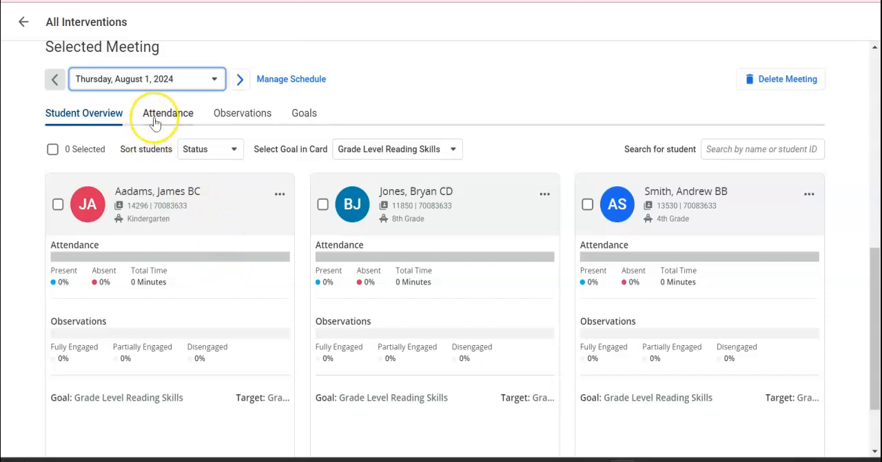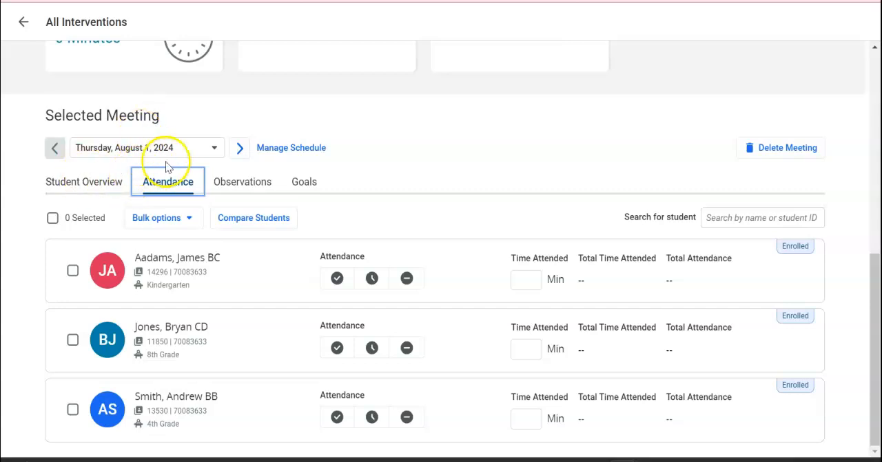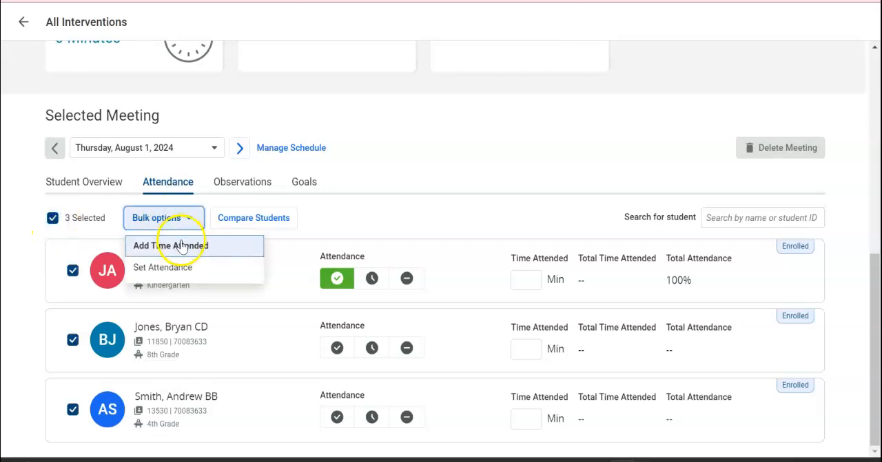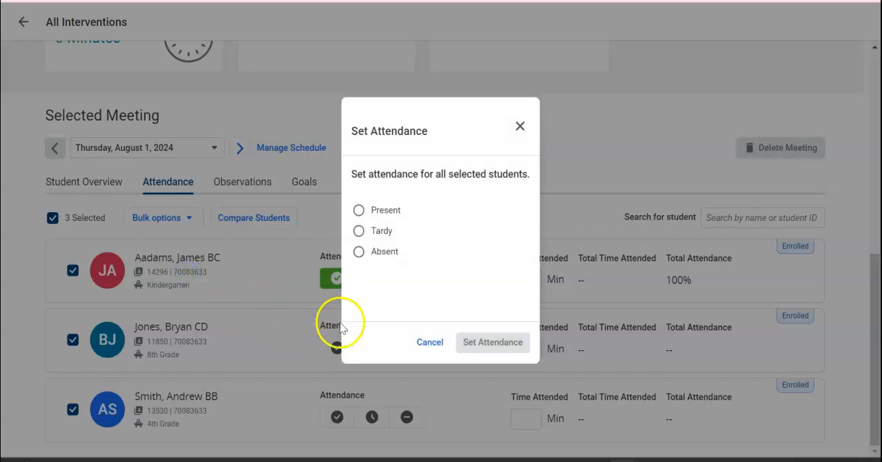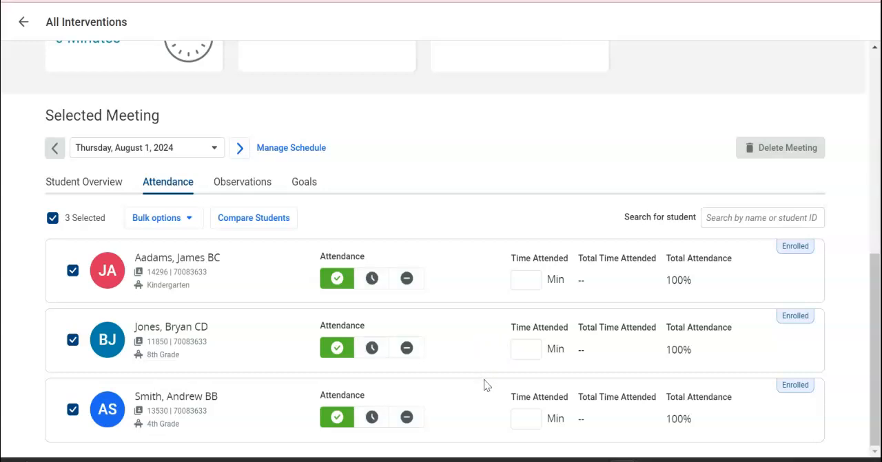The first place I'm going to actually put information in is going to be attendance. I am putting in attendance for the date in this drop-down box. I can choose to mark attendance individually, or I also can choose to select the students that I need or select them all and use bulk options and set attendance. The time attended is not required.